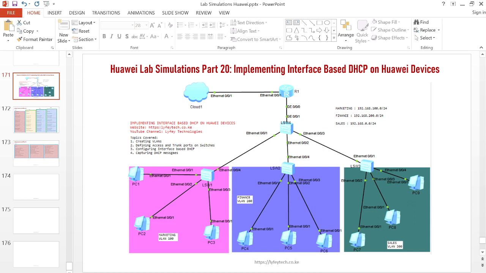We have sales department, which is VLAN 100, will be using 192.168.0.0/24. So the PCs in this VLAN, the sales department, will be assigned IPs in that range, 192.168.0.0/24. And then we have finance department, will be using 192.168.200.0/24, and the marketing department, which is VLAN 100, will be using 192.168.100.0. So these are the details, and we'll be configuring everything step by step on the CLI.